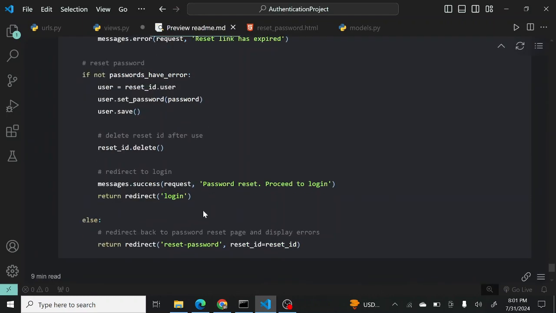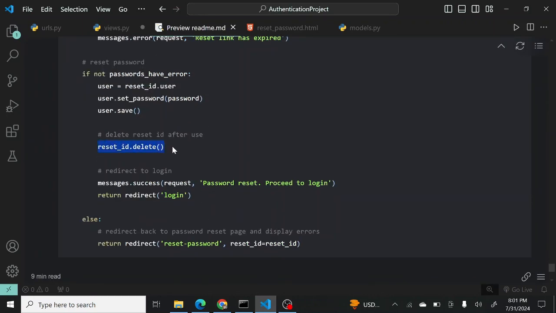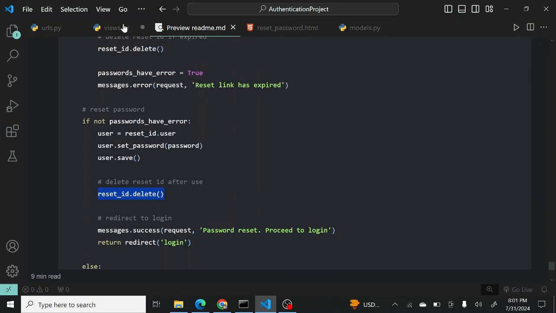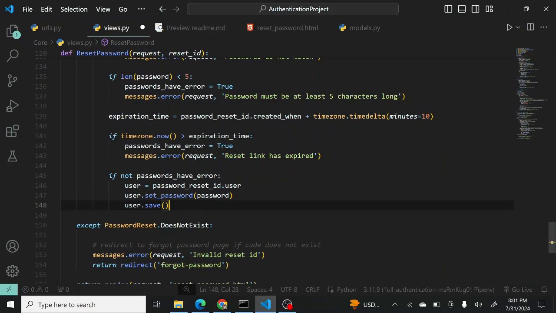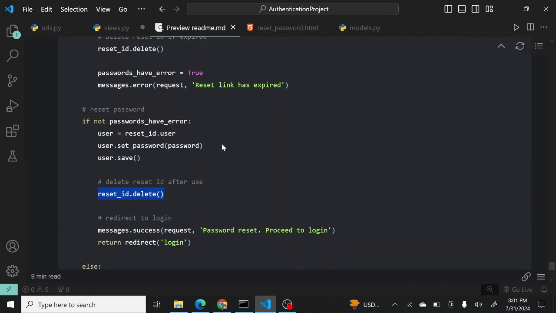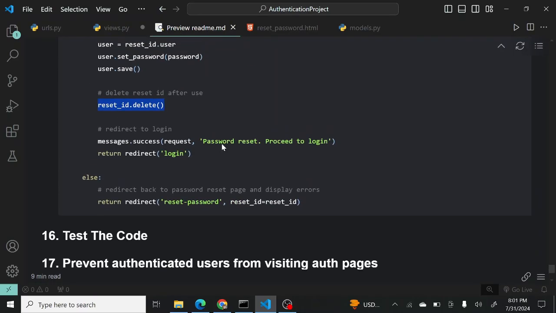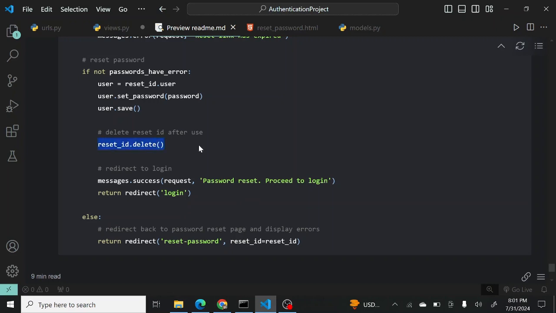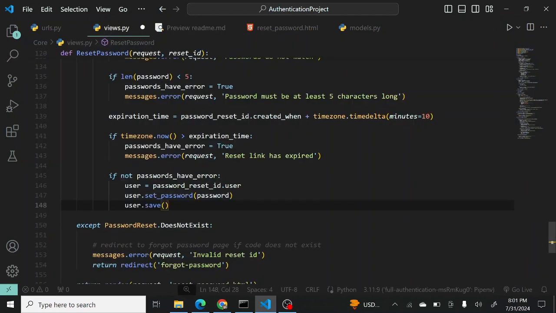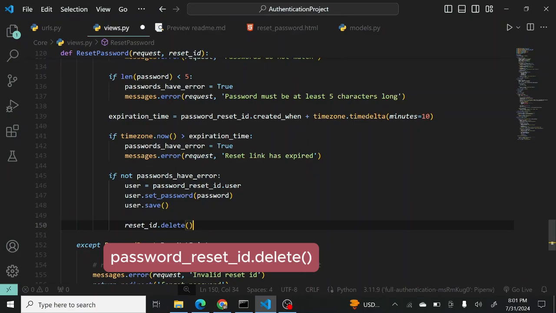Then the next step is that we need to delete the reset ID, because if the user has now successfully reset their password using this reset ID, then we need to delete it, because we don't want a case where a user has reset their password using a reset ID, and then they can go back and reset their password using the same reset ID. That would be dangerous, and we don't want a case like that. So I'll just copy this and paste it. So after updating the new password, I'm just going to delete the reset ID.